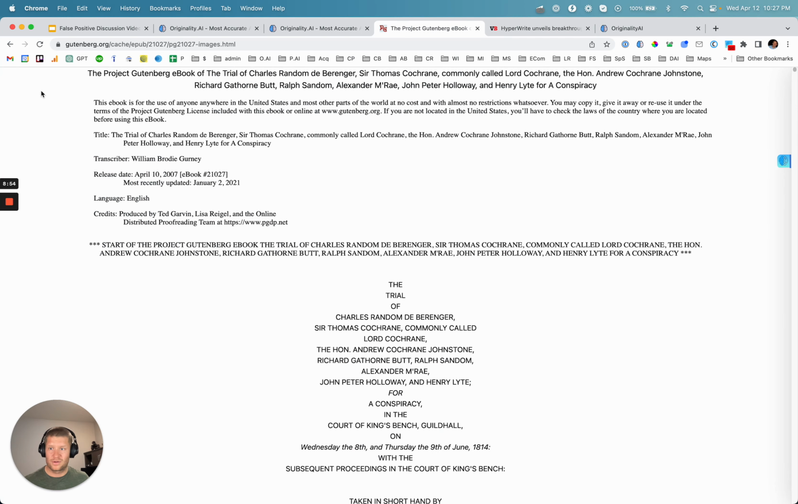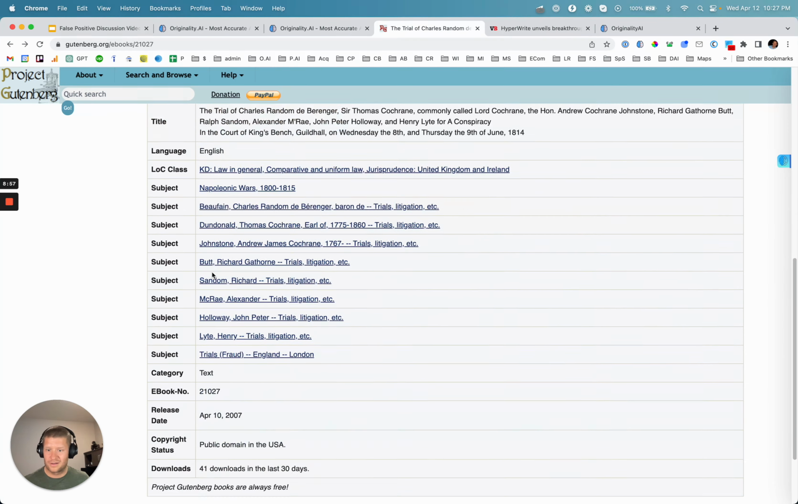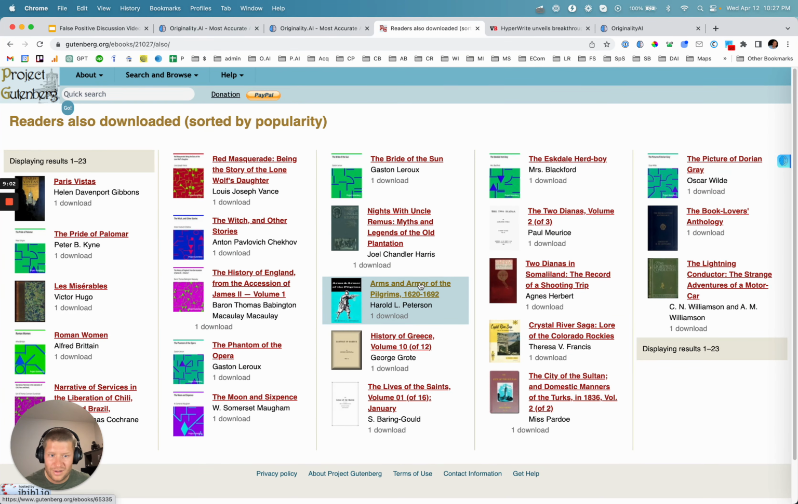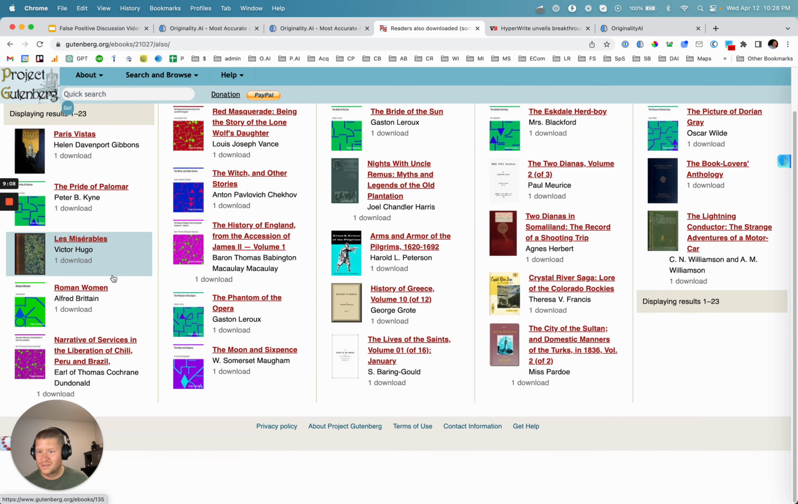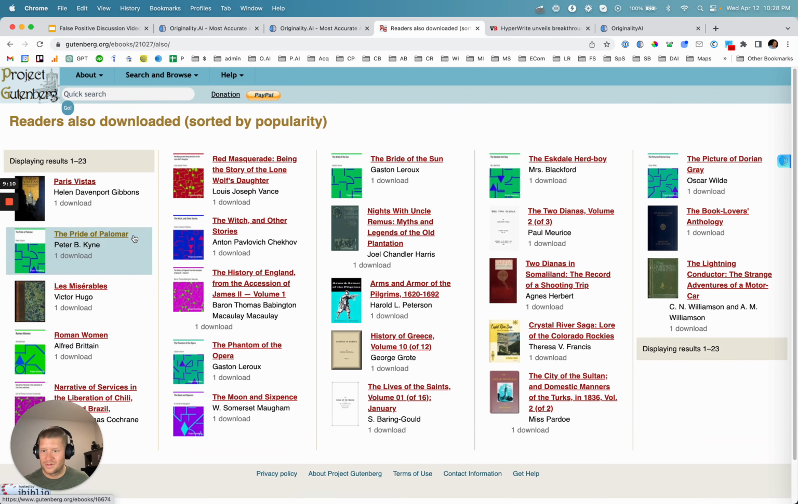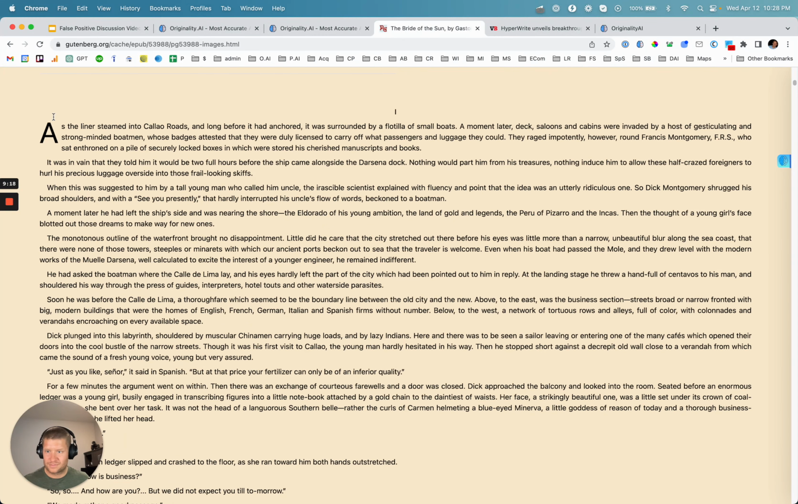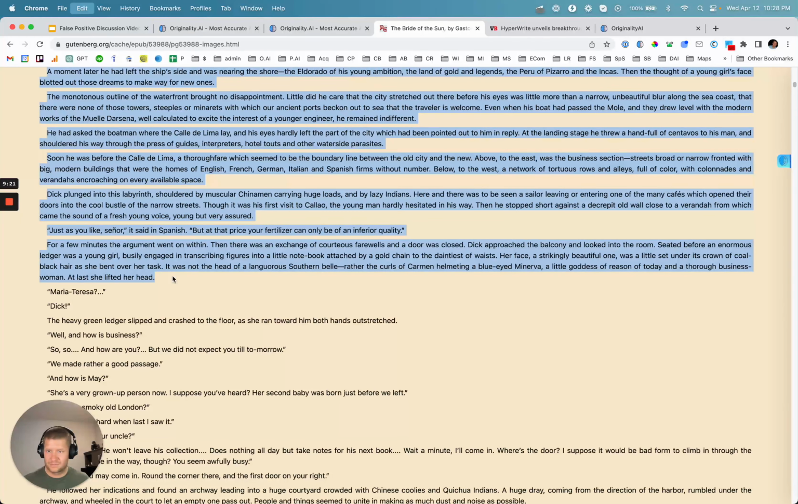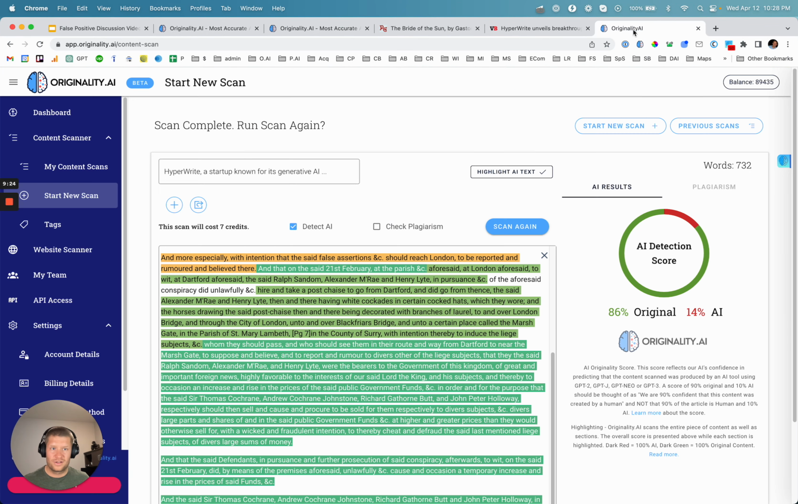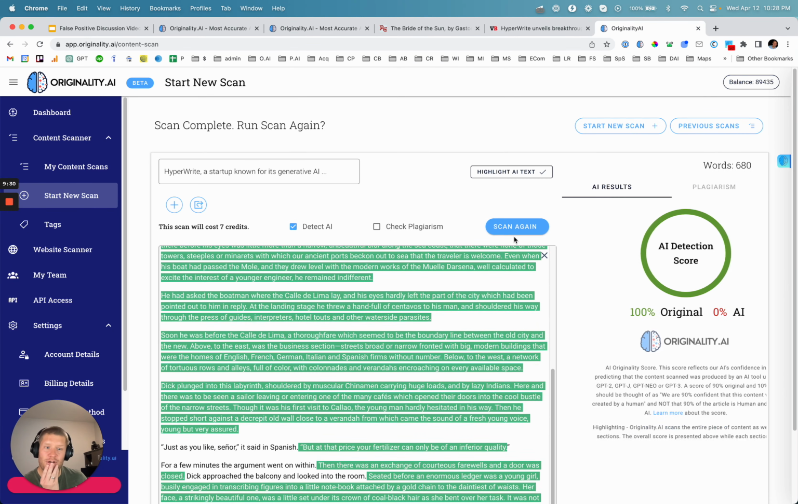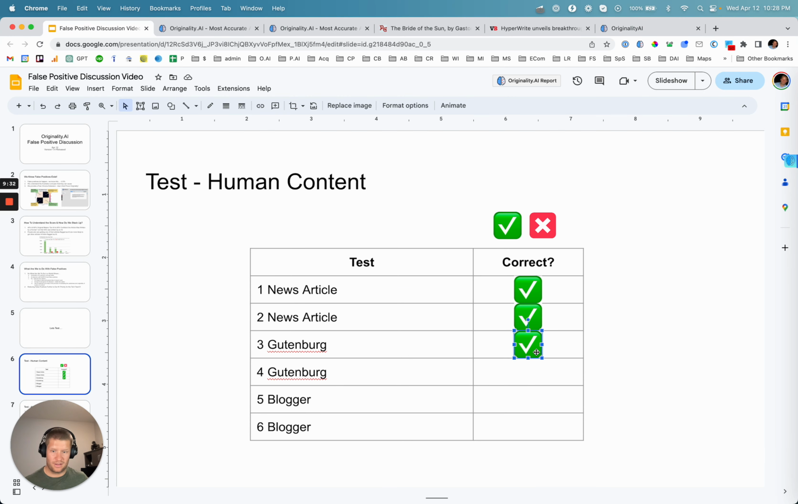Let me see if I can do another random selection here. Similar books, readers also downloaded. Let's pick one that's not too crazy old. Give us any dates on them? Sure. All right, let's check this book. Okay, so that again called it 100% original.